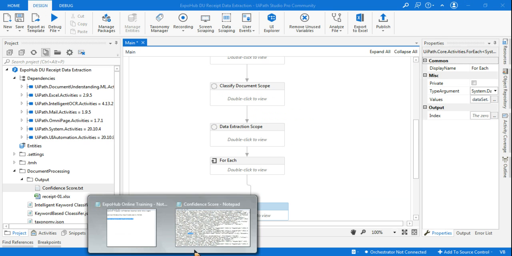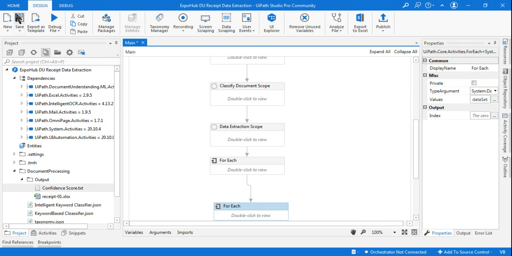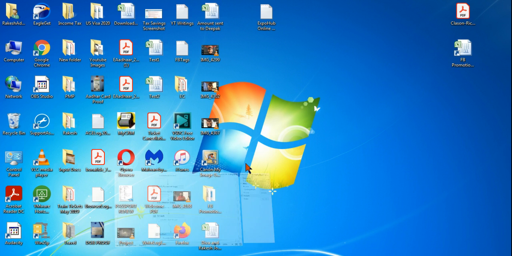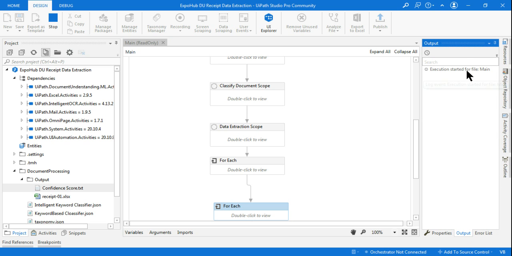Okay, so right now if you see, the confidence score of the receipt that I'm trying to extract is less than 95%. Okay, that means less than 96. So it should go to the present validation station. If I run it now, it should open the present validation station. So let's see. Okay, so the execution started.